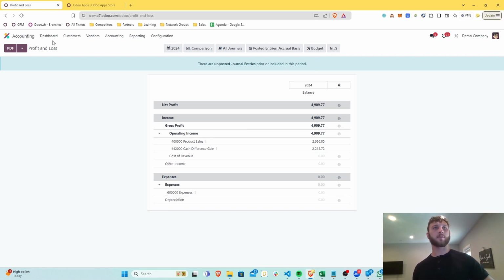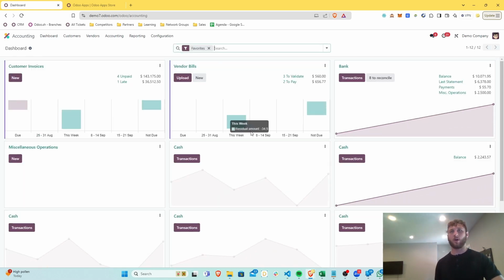Some other cool things about the accounting app are the ability to create reconciliation models that will make it faster and easier to identify transactions and have Odoo even auto-validate transactions in some cases based on the rules that you set, to make it so that your bookkeeper is spending less time doing bookkeeping because Odoo will do some of the work for you.